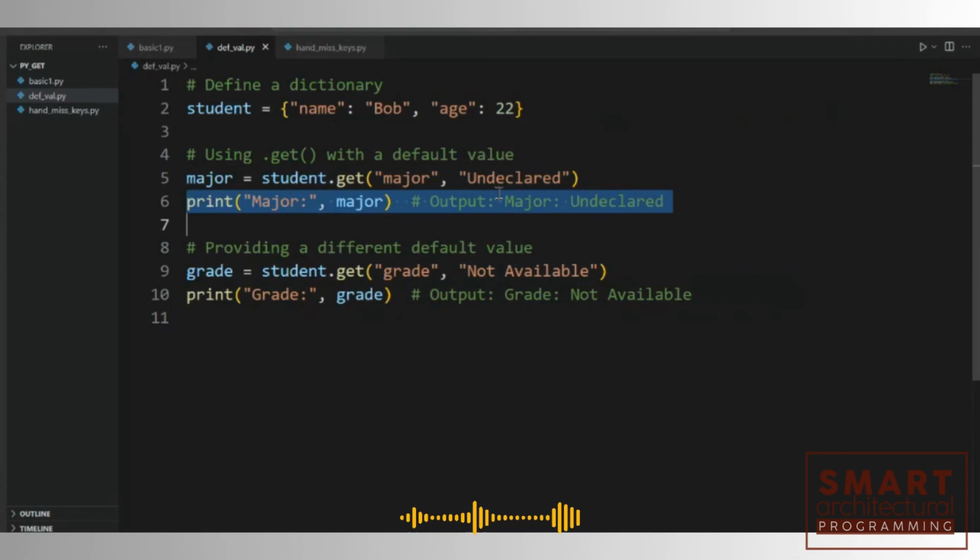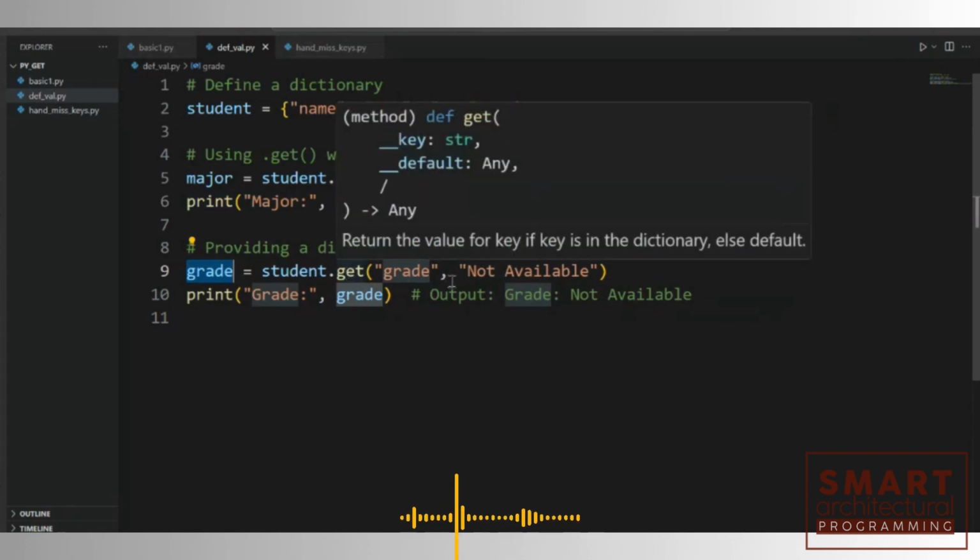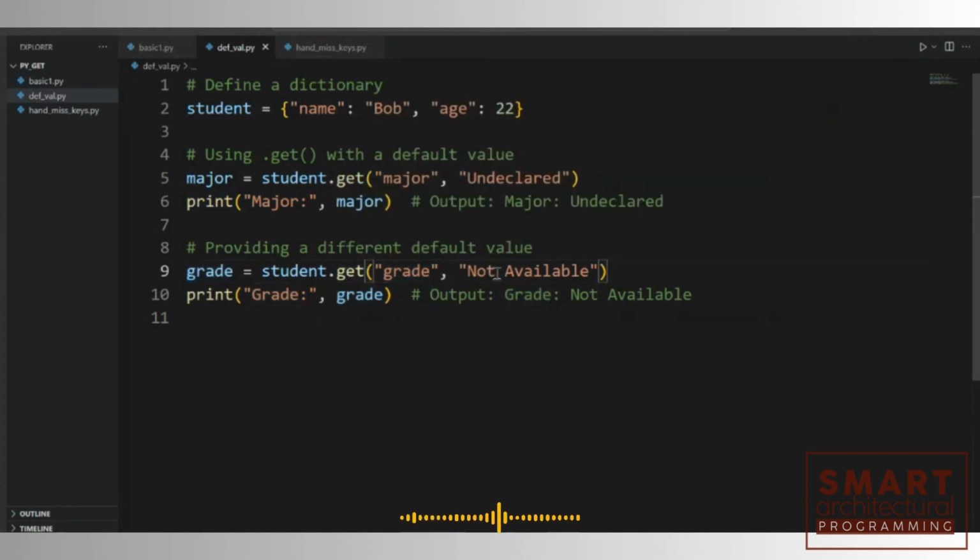Similarly, we try to save the grade of the student in a grade variable where the grade key does not exist. So we again give it a default value, in strings, of not available. When we print it, instead of printing None, it prints not available. Again, the significance is that it provides us some level of intelligence regarding the data, instead of just showing us None. So the default value is an essential aspect to understand if you want to use the .get method effectively as a programmer.